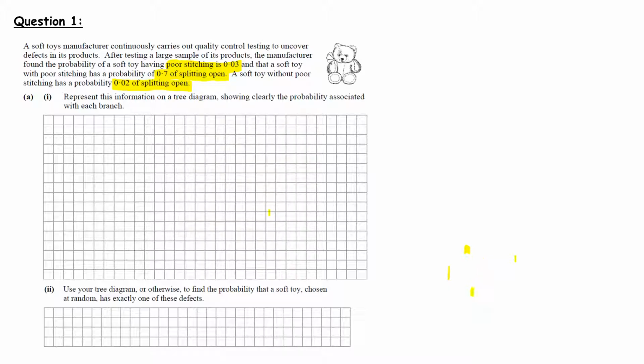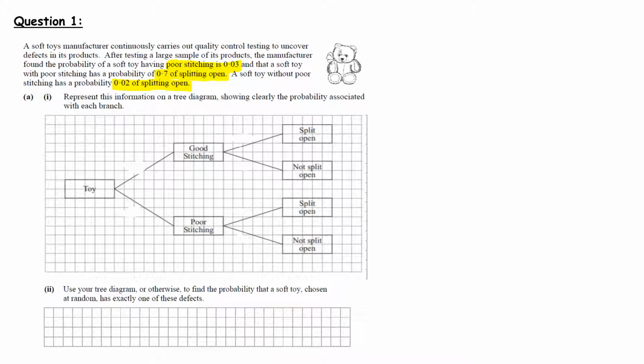So let's take a look what's actually going on here. We are asked to represent the information on a tree diagram showing clearly the probability associated with each branch. So just to save time, I have pulled this tree diagram up here. We start with the toy, and each toy has 2 options. It can have good stitching or poor stitching. If it has good stitching, it then has 2 options. It could split open or it may not split open. Same for poor stitching. It will split open or not split open. So let's get filling in our tree diagram.